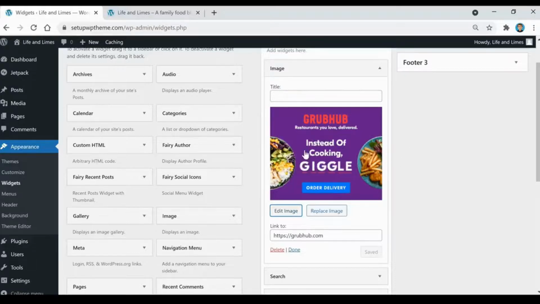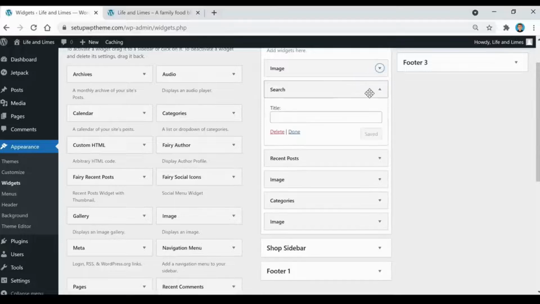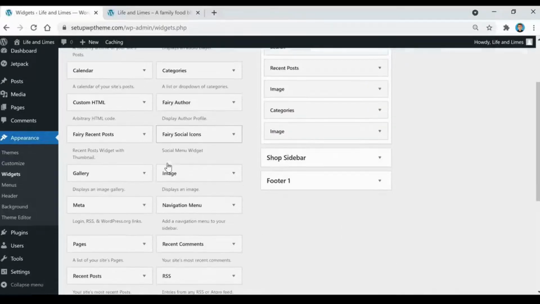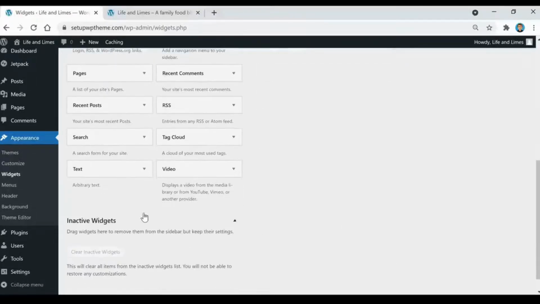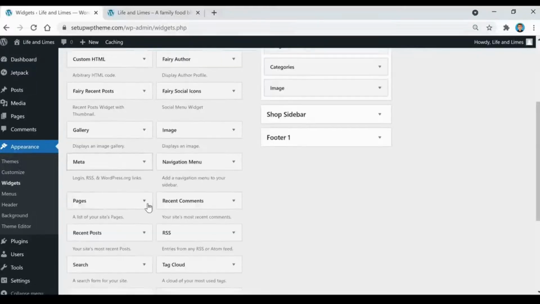You can go here and you can choose the size. Pretty much the perfect size for this sidebar is about a 300 by 250 size image. So you guys can just pick up an image that's around that size and then upload it, and then put whatever link you want here, wherever you want someone to go when they click on this image, you would put that link right here.